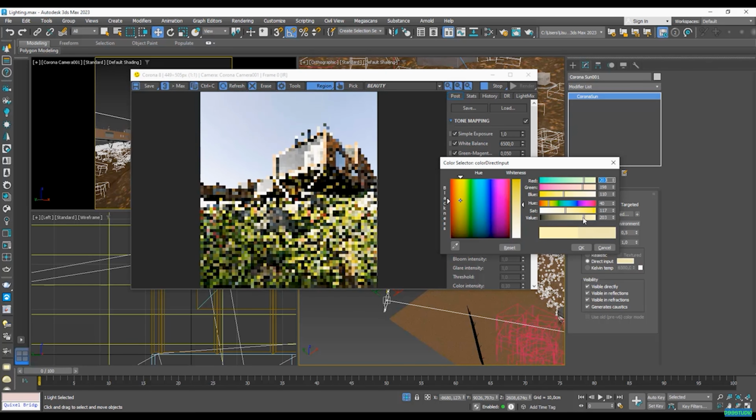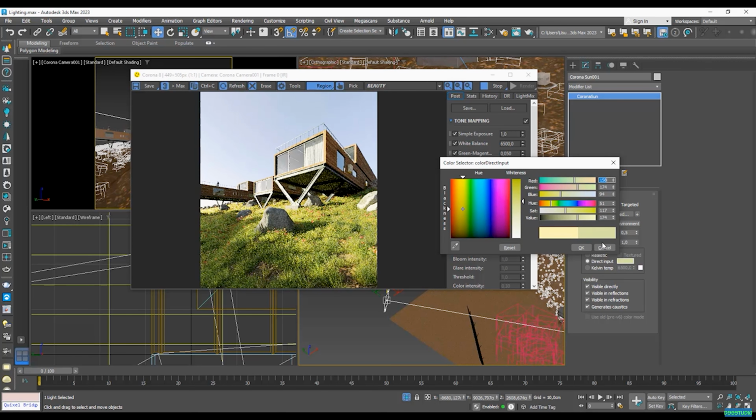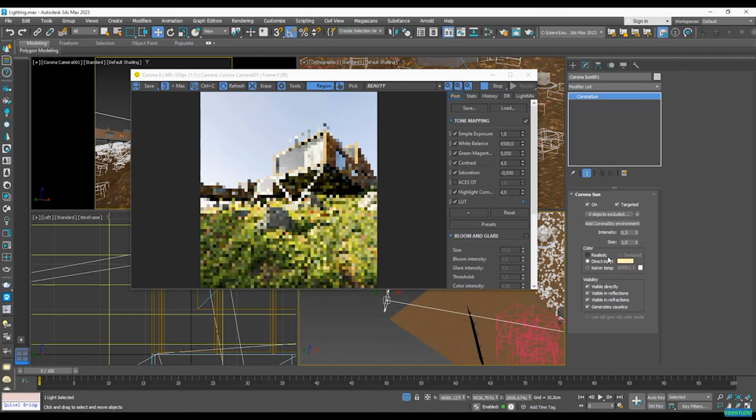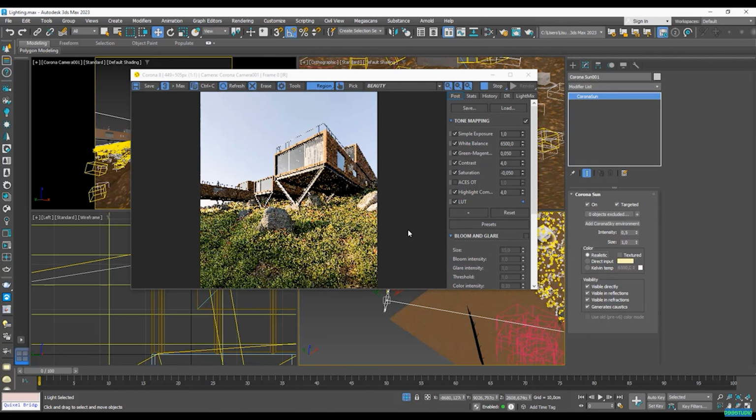Okay, maybe a little bit darker there. A little bit more of a green tone we can go for without losing our yellowish tones so that we still keep it on the realistic side. Okay, so that's how you change the color of the sun. However, for this case, we're going to be using the realistic mode.